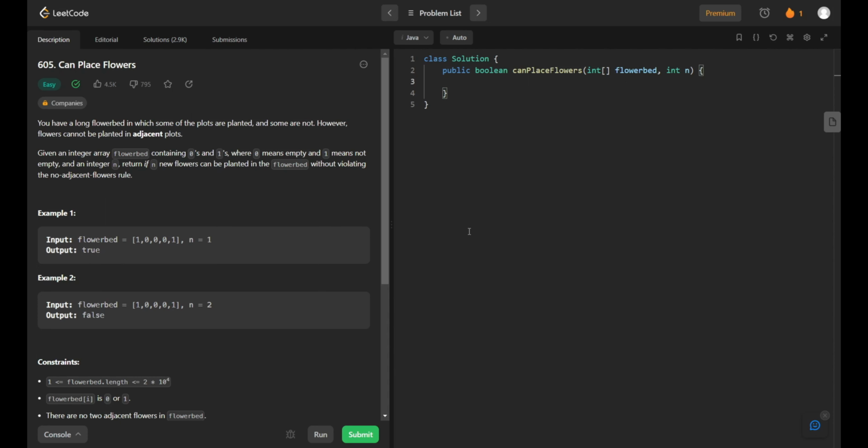In this video, I am going to solve the LeetCode problem number 605, titled Can Place Flowers. The problem goes like this: you have a long flowerbed in which some of the plots are planted and some are not. However, flowers cannot be planted in adjacent plots. Given an integer array named flowerbed containing zeros and ones, where zero means empty and one means not empty, which means a flower is placed in that particular position. And an integer n.